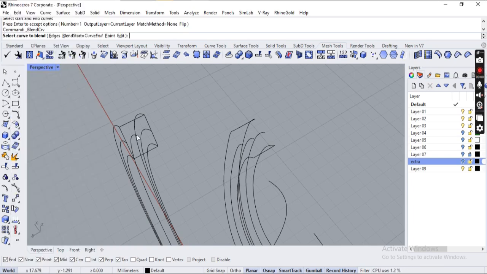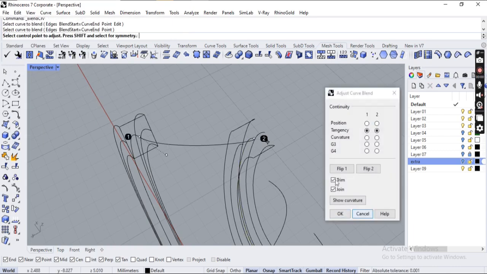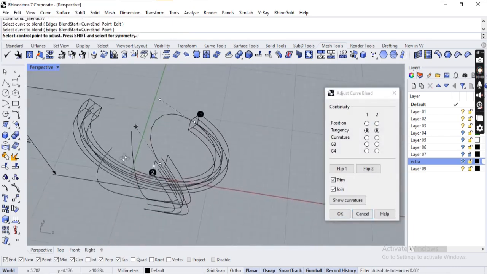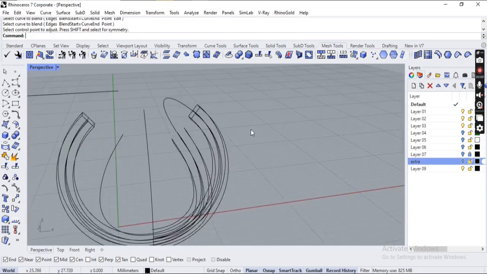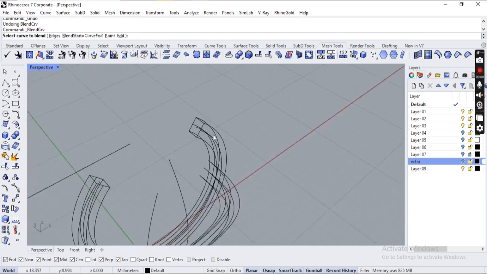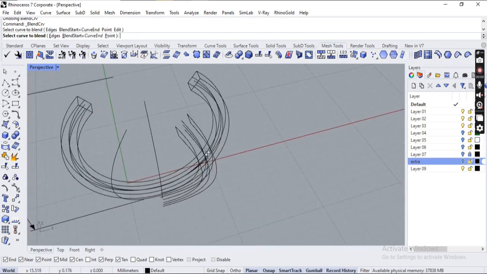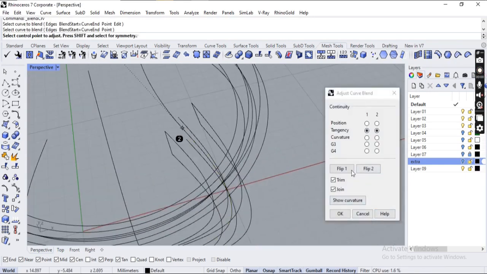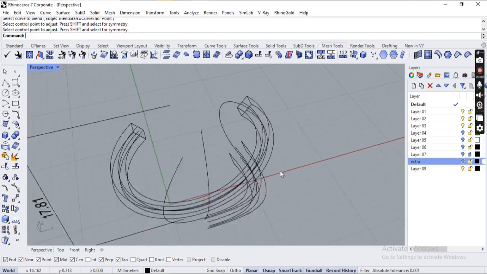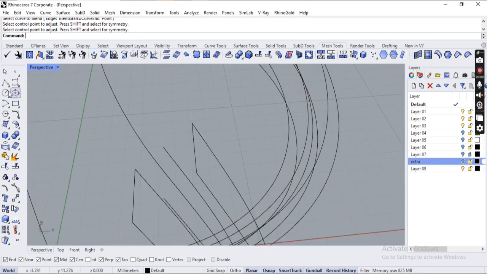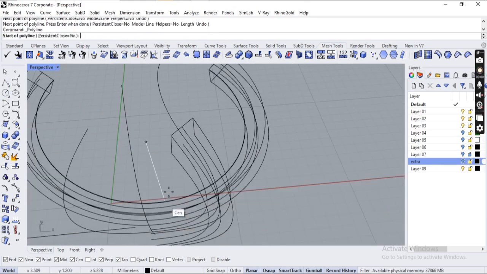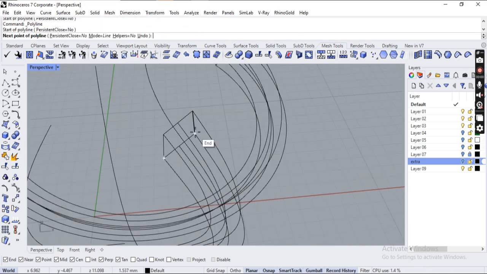Now we can use adjustable curve blend from this curve to this curve. We also have different options, tangency and curvature, which we can use, but this is a very wonderful merging, from this curve to this curve. We are not using the join option because it will join them, and it could cause errors in some commands, so keep them unjoined.